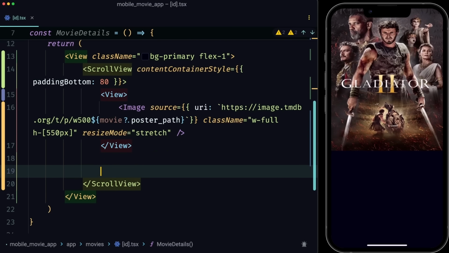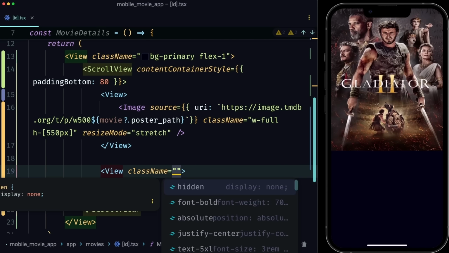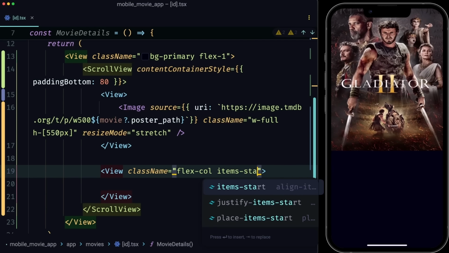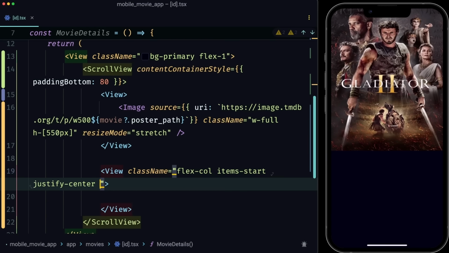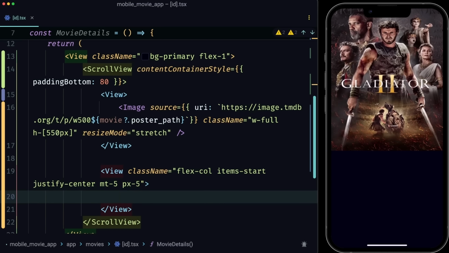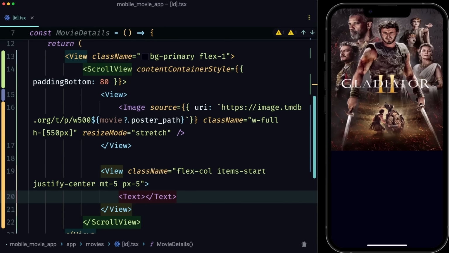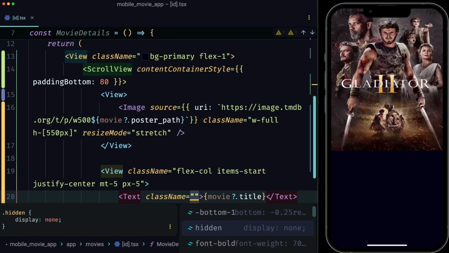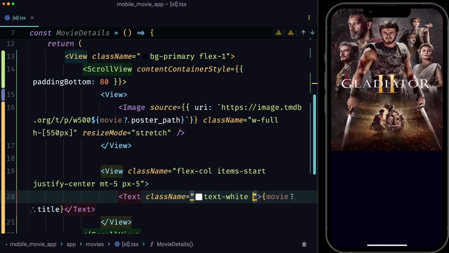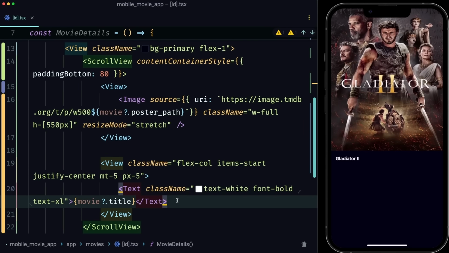Now below that view, we can render another view that'll have a class name equal to flex-col, items-start, justify-center, mt-5, and px-5. We're just creating some space for the text elements that'll go within it. So let's create the space for the first text element that'll render the movie?.title. And we can style it by giving it a class name equal to text-white, font-bold, and text-xl. There we go, Gladiator 2.